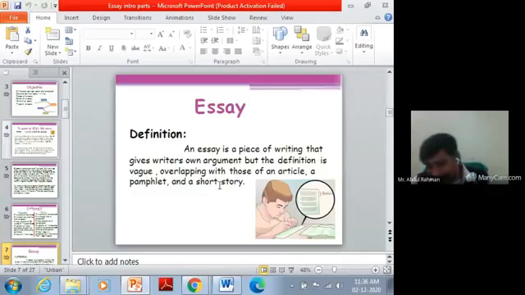So, what is an essay? An essay is a short piece of composition on a specific topic that is neither fiction nor imaginative.